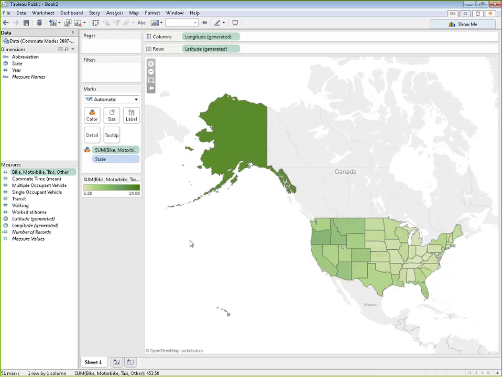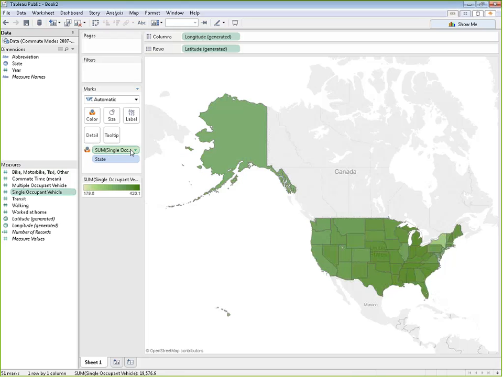But let's say I want to see something slightly different. A lot of people nowadays are concerned with people carpooling to work or taking other modes of transportation to reduce their carbon footprint. So what if I want to see which state has the highest single occupant vehicle? So the one that needs to work on cutting down the single occupant vehicles the most. I can just drag single occupant vehicle under my measures and just replace that. Let's just put that on color. What that'll do is it'll now color my map according to this single occupant vehicle instead of bike, motorbike, taxi, and other.